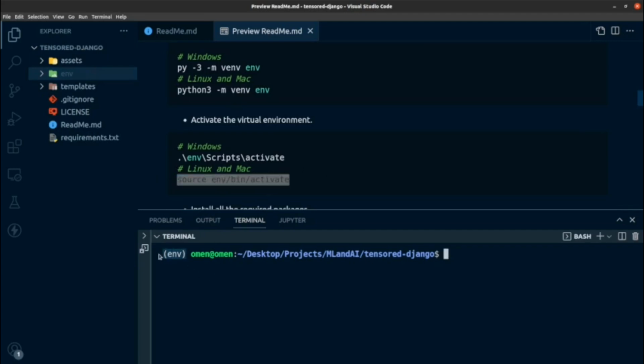Mine is already activated. And how do you know that your virtual environment is activated? Once your virtual environment is activated, you're going to have this bracket around it. So I'll go ahead and deactivate mine.